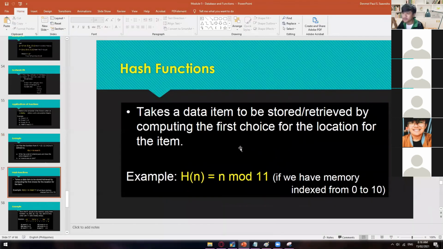So next we have here the hash functions. This one takes a data item to be stored or retrieved by computing the first choice for the location for the item. Basically, hash functions come from the mod, the application of functions, wherein it is connected with our database. So this is actually how the computer stores our data with the use of hashing.